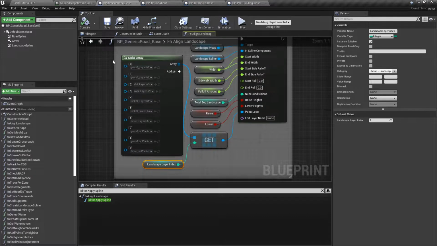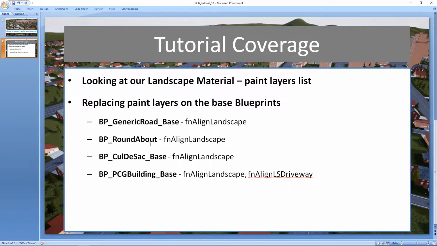Now we're going to do the same thing for these other classes. And if we go back to our PowerPoint slide, you can see that we have the 4 different blueprints that we need to change and the name of the function here. So we just did generic road base, and the function is fnAlignLandscape. We're going to do the same thing for BP_roundabout, BP_cul-de-sac_base, and BP_PCG_building_base. Notice that the function has the same name. The only one that's a little bit different is the building, and there's 2 different functions here.